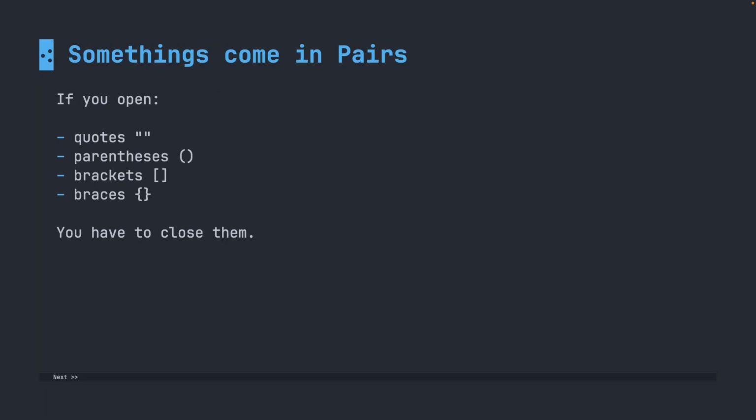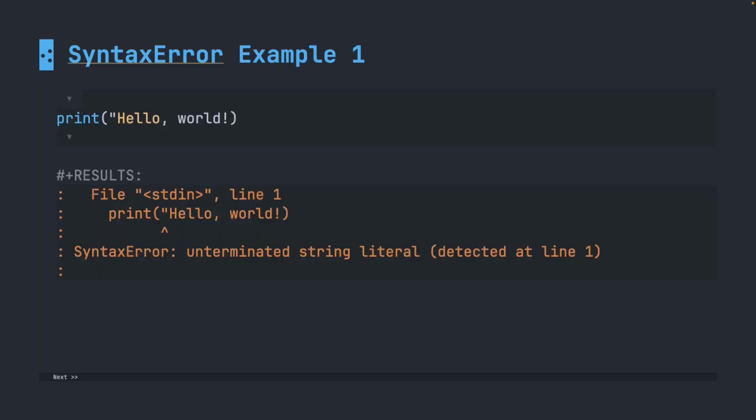What are some syntax rules in Python? Here's just a couple examples. Number one, if you open quotes, parentheses, brackets, or braces, and depending on where you are in the world, maybe you have different names for these, so I went ahead and put the symbols on the screen as well. But if you open any of those, you have to close them. Let's take a look at that.